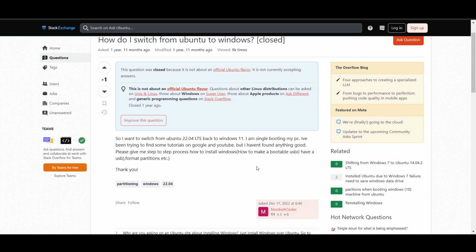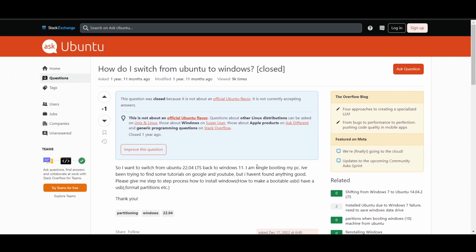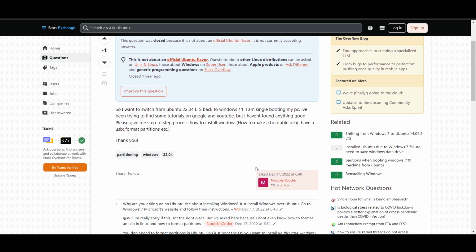If you encounter issues during installation, such as Windows cannot find the Microsoft software license terms, ensure that your USB is properly formatted and created using Ventoy or similar tools.